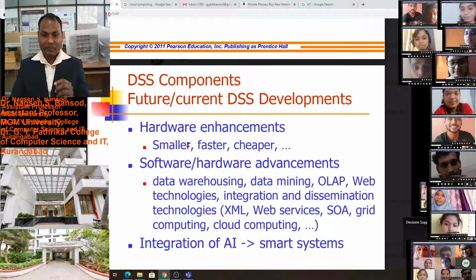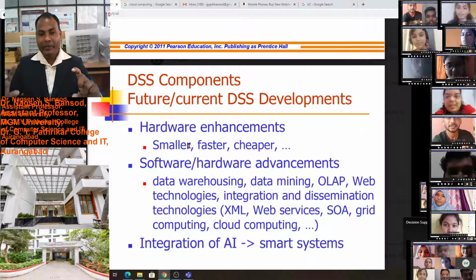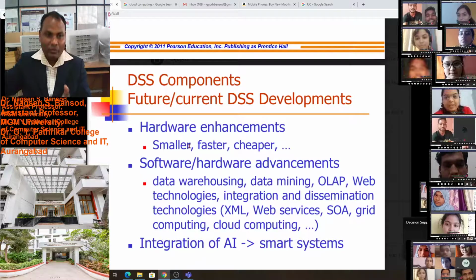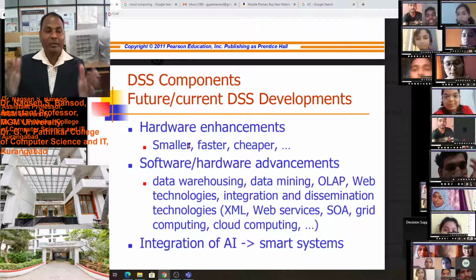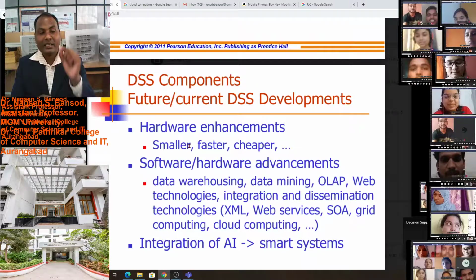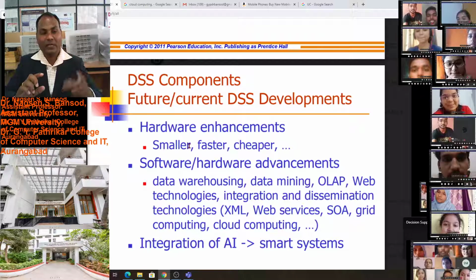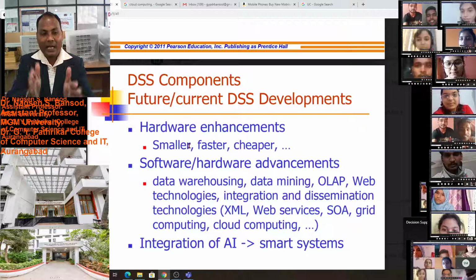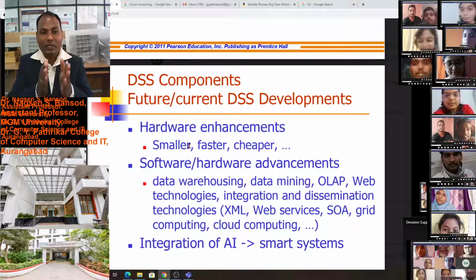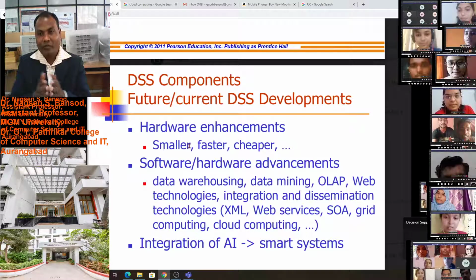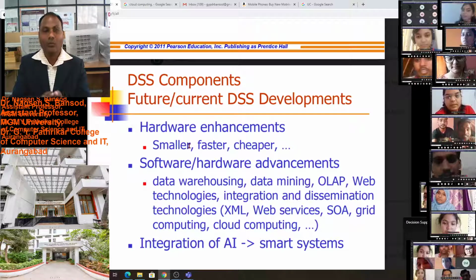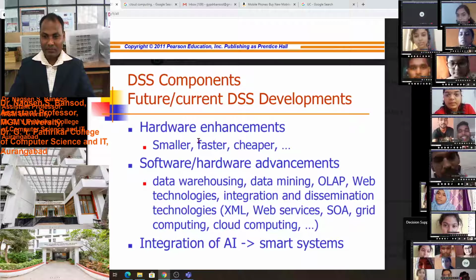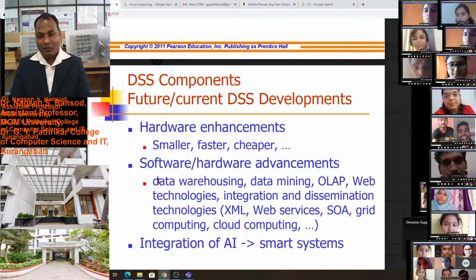Is it understood? Hardware enhancement. Hardware will be enhanced, meaning there will be changes in hardware in future. Which change will there be? Hardware will become small, the computational capacity of that hardware will be fast, and the hardware will be very cheap, very low cost. It will be available to us for a small amount. Is it understood? Yes, sir.